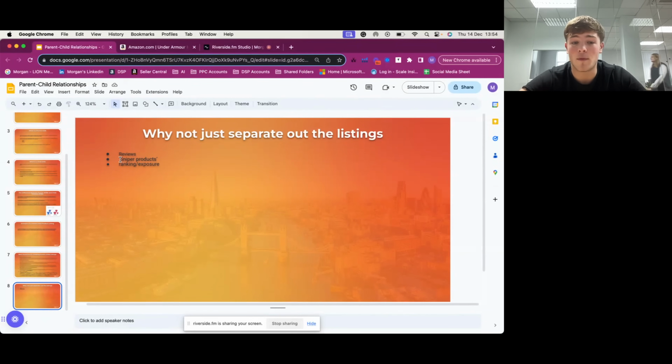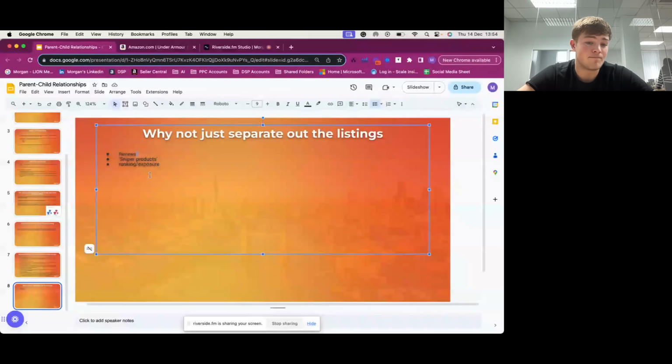And this is what I'm talking about with sniper products. In most cases, you're going to have one child variation that sells a lot more, and this is going to help you get that ranking and exposure. Mainly exposure for the other child variations, and it will really help with the rankings.